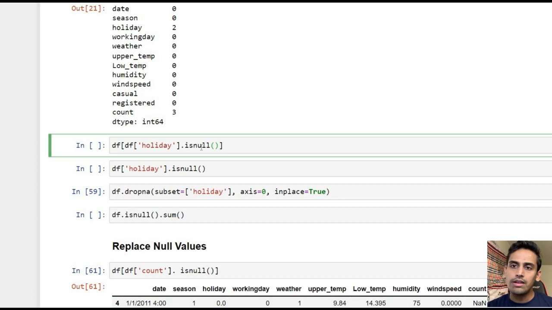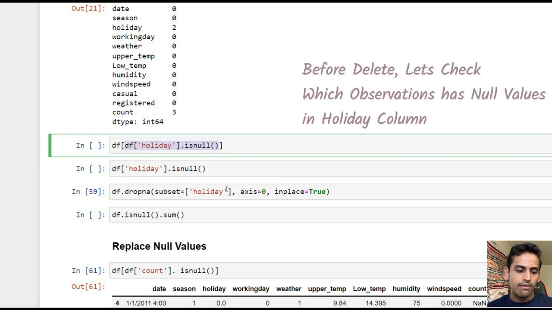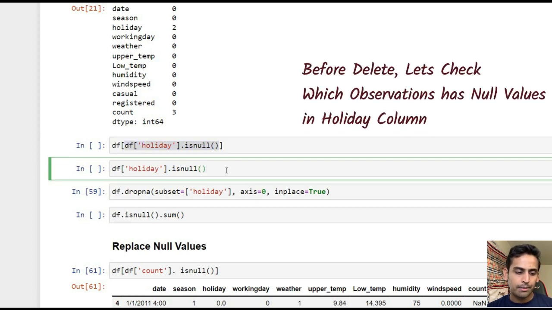Now you will be wondering how this syntax has been written, because it looks a little confusing: df holiday dot is null, and then I'm putting this expression inside the square brackets of df. So let's break it down and see what output we will get. So df holiday dot is null. Let's run it separately here.